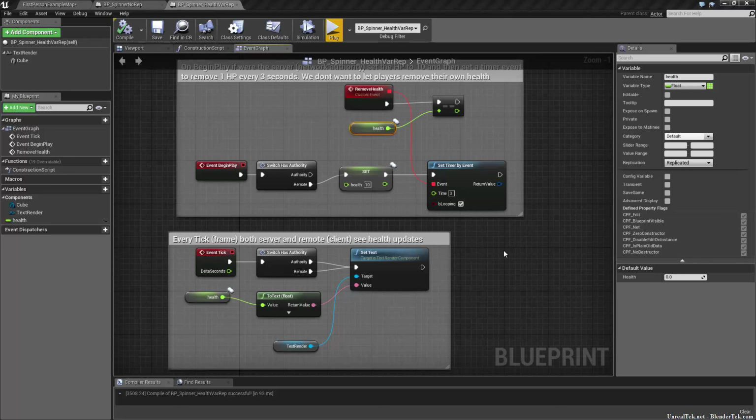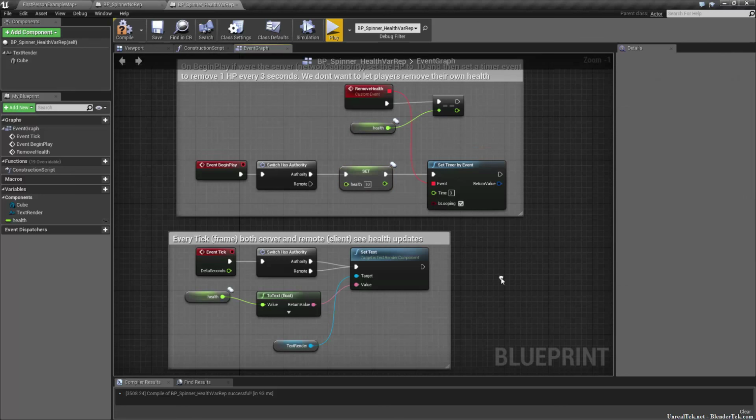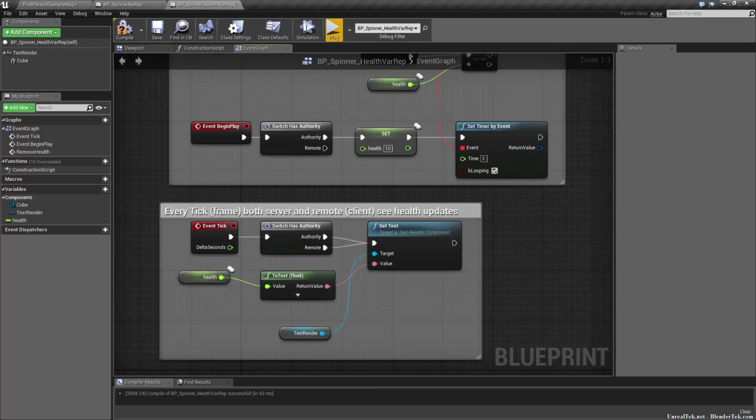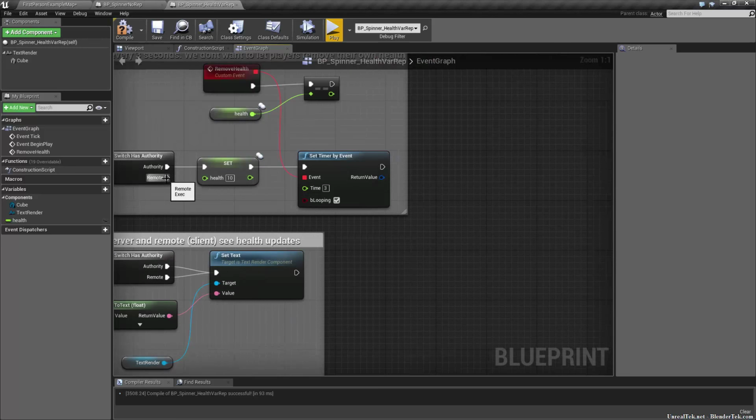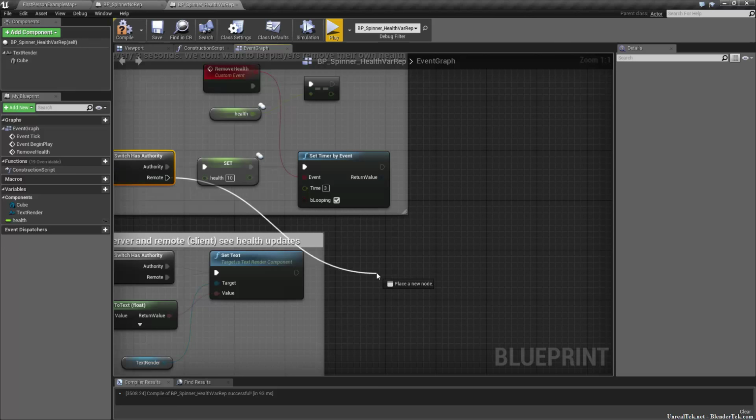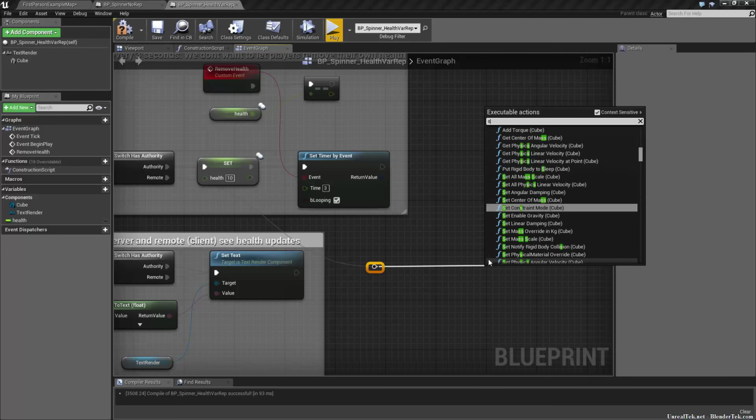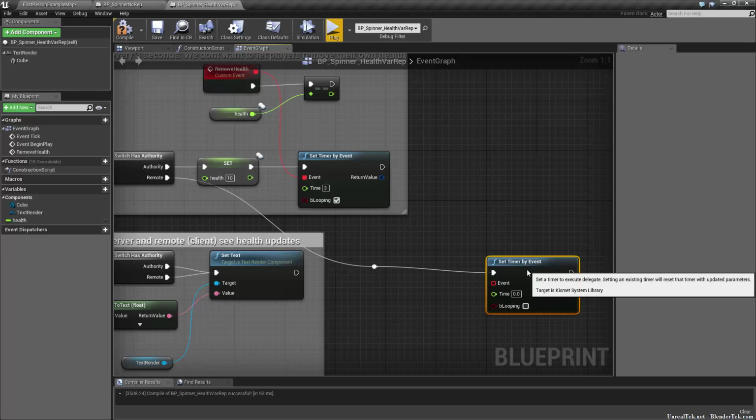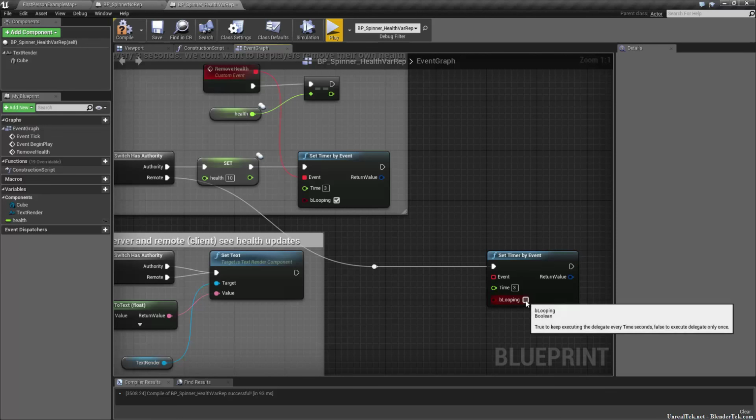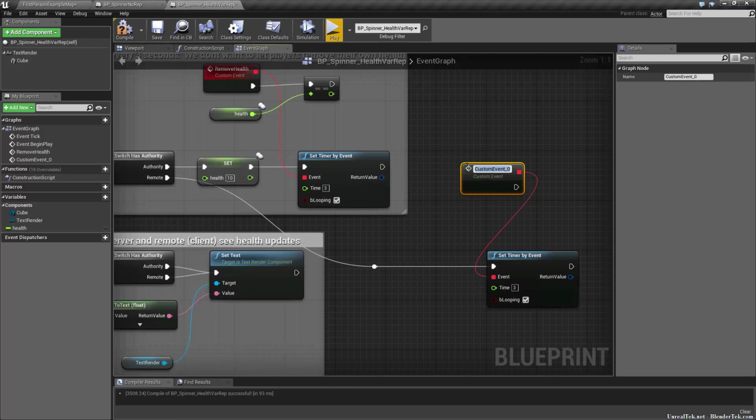So now would be a good time to go with a little aside and say, okay, well, what would be the right way to set this up? Technically, health should be a rep notify and not replicated, but replicated will work just fine for our learning. So we're going to have the server set the health and start removing the health. But what we're going to have happen over here is we are going to take the remote switch, so the remote client, and we're going to set timer by event, and we're going to do it every 3 seconds in looping, and then we're going to go to a custom event, and we're going to call this client remove health.